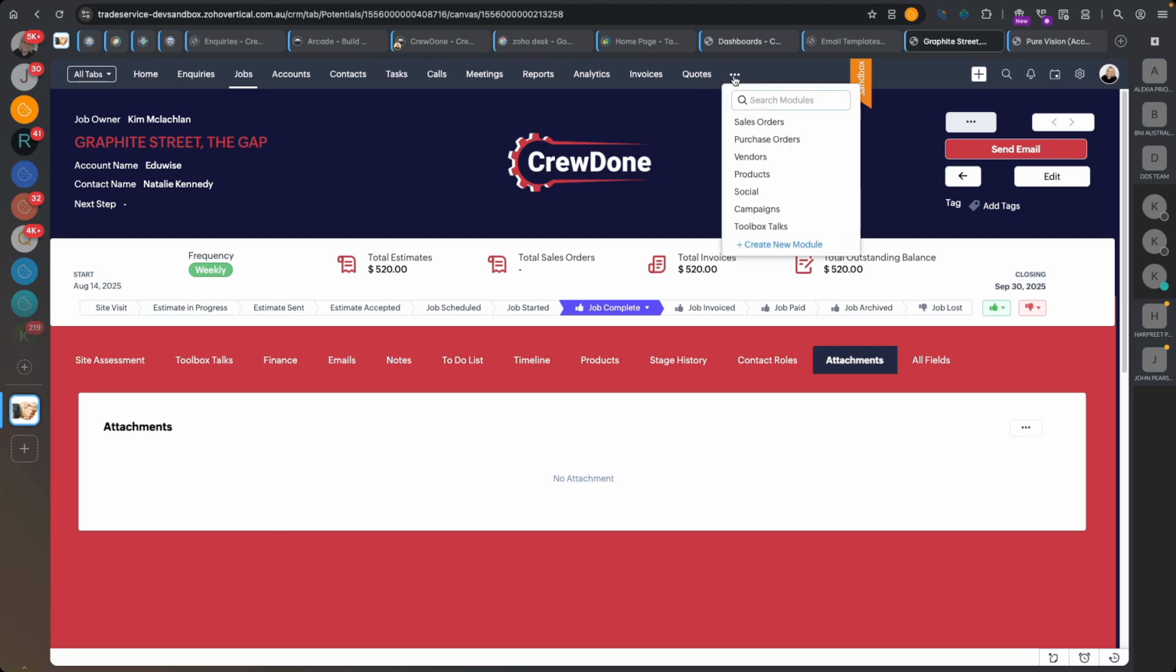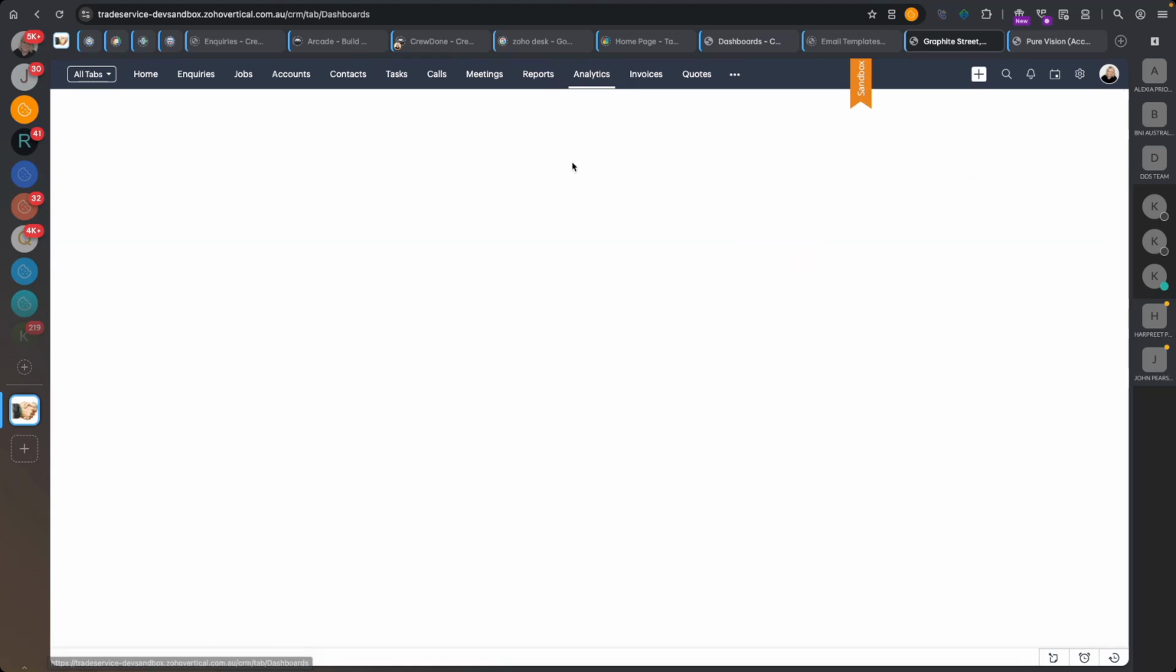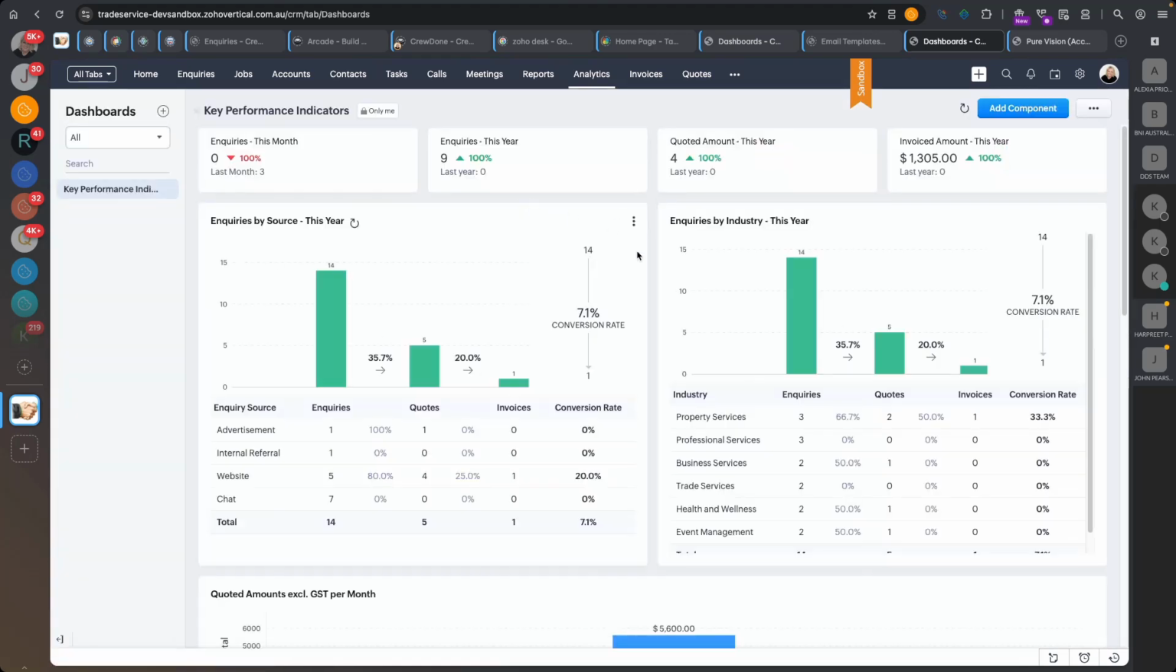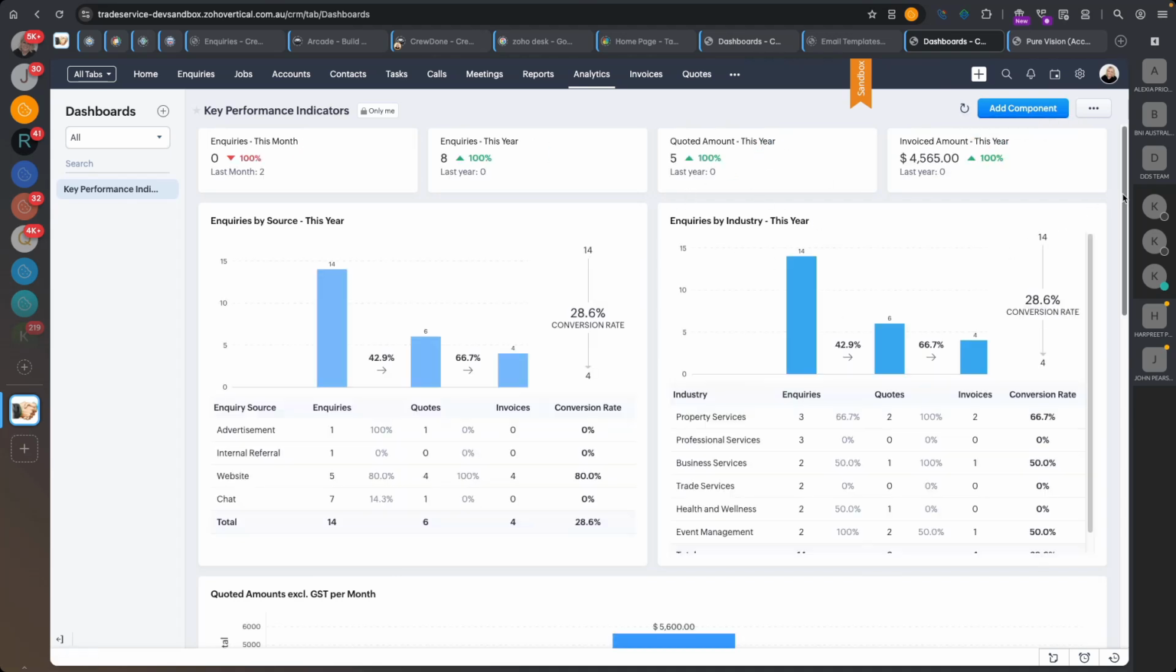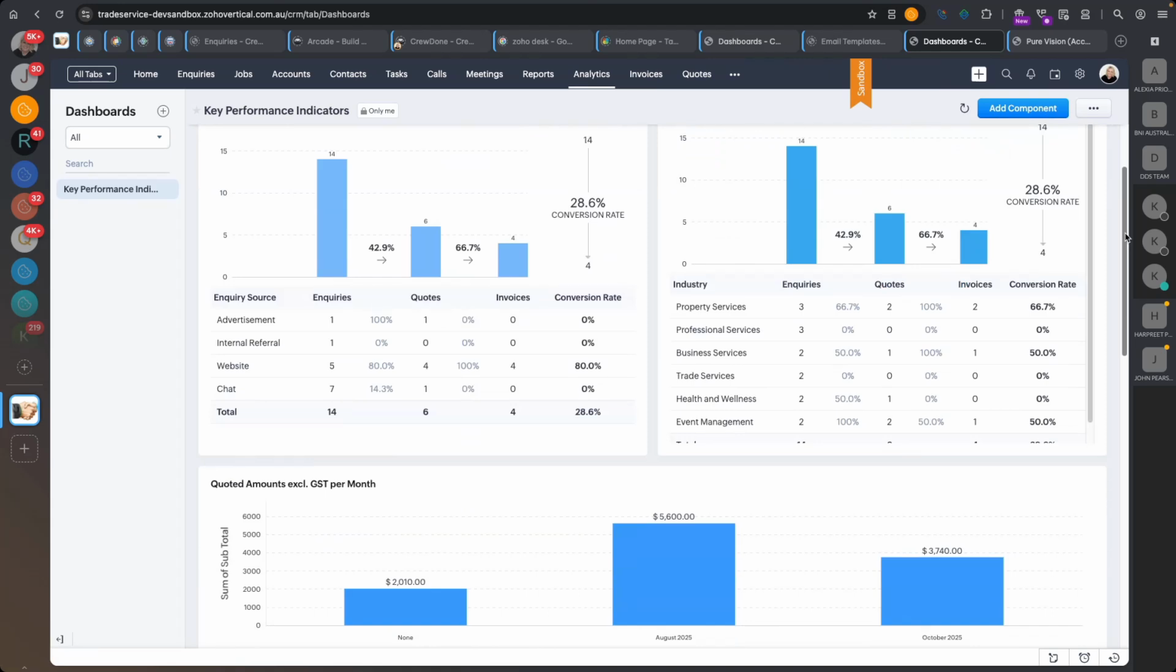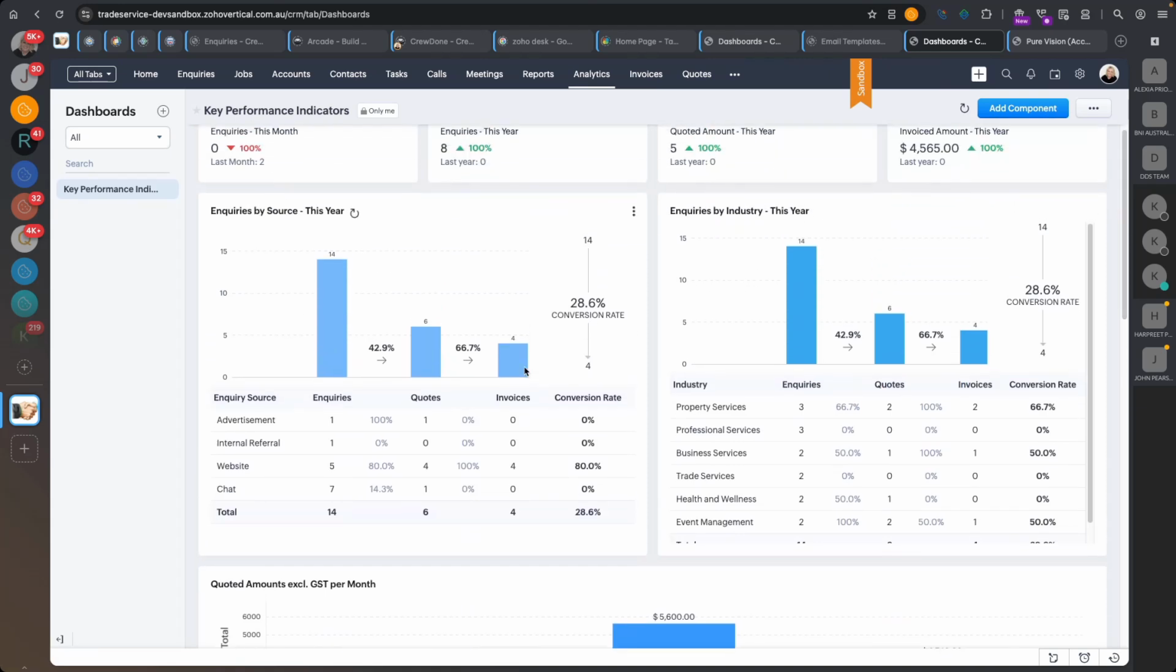I would also be able to have analytics, which is associated with all of this. So everything can be updated on a real-time basis. So these numbers are updated on a real-time basis. I'm tracking my conversion rates, where my inquiries are coming in, those converted to a quote, and then from a quote into an invoice. So what is my actual conversion rate?